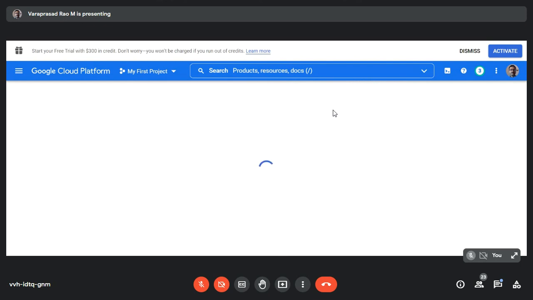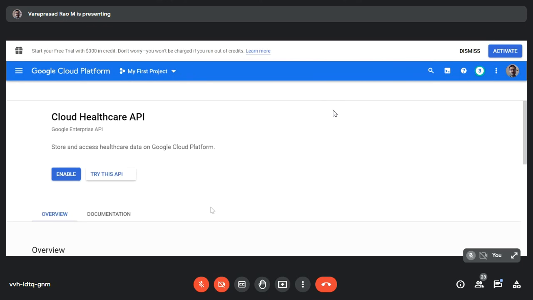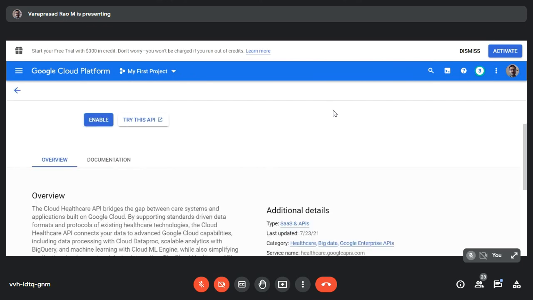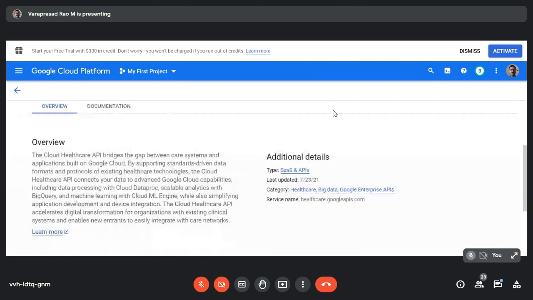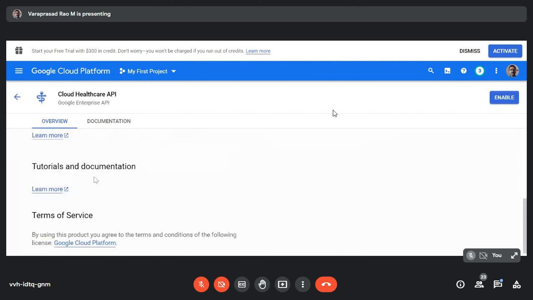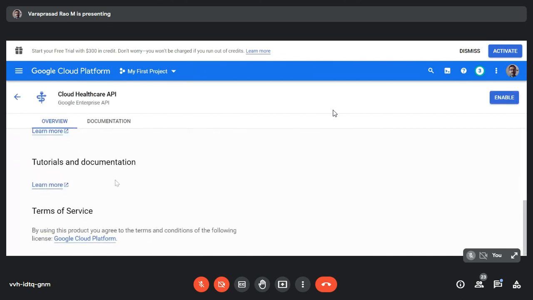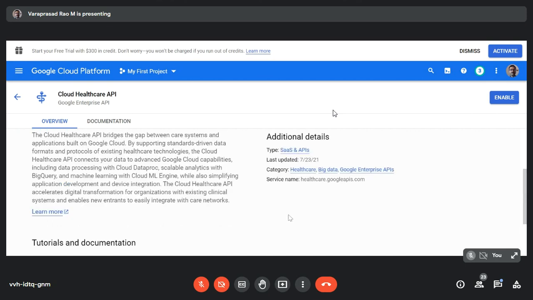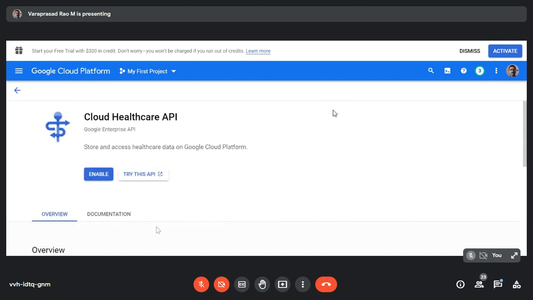it is taking some time to load. So the API is to be enabled here. Then an overview is given, then some tutorials, and the terms and conditions. You need to go through all these terms and conditions. Then, if you enable it, you are accepting these terms and conditions.